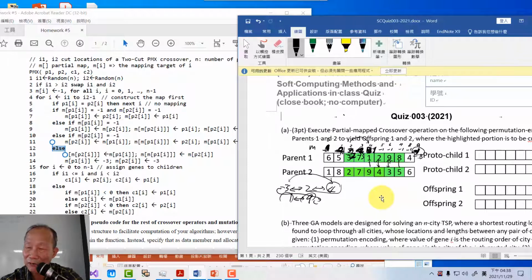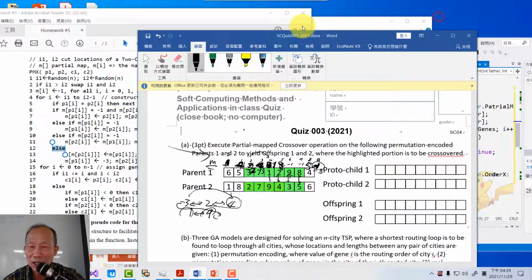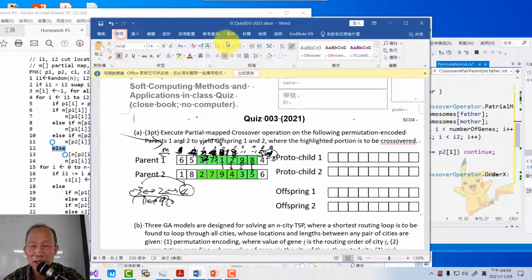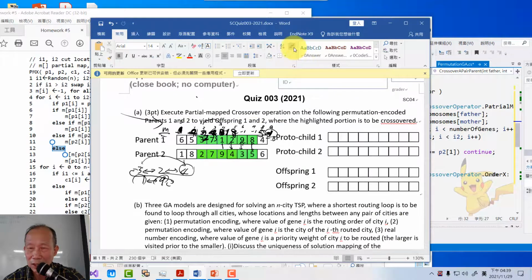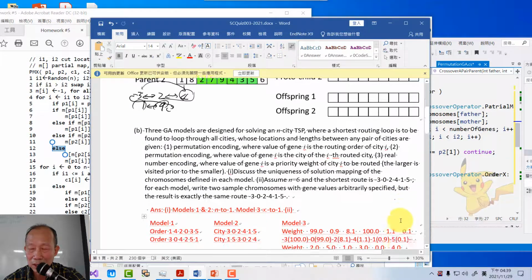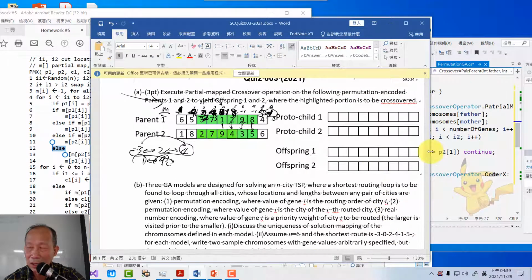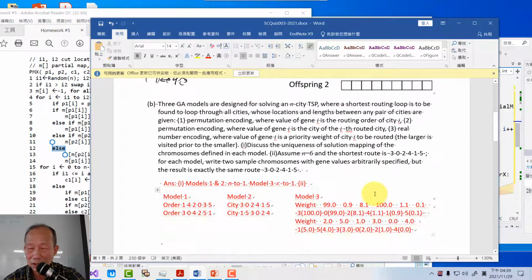So last one, 8, 5. Since 8, 5 are all minus 1, so change that to be 8 and 5. So after that, I have done this mapping. So I put the mapping information within this M array. It's an M array. So later on, I mean, if you cannot have an answer here, right?